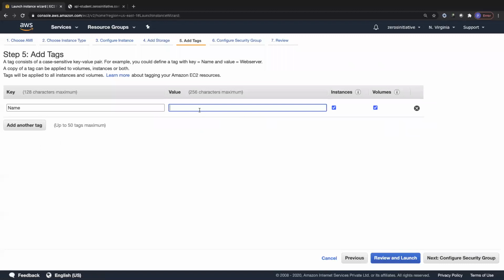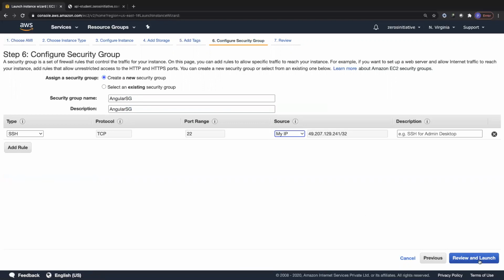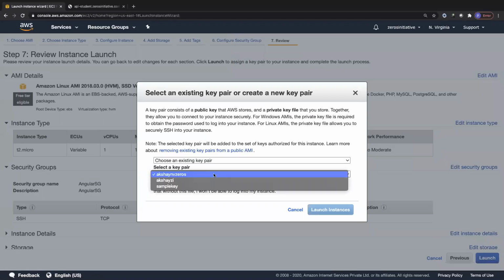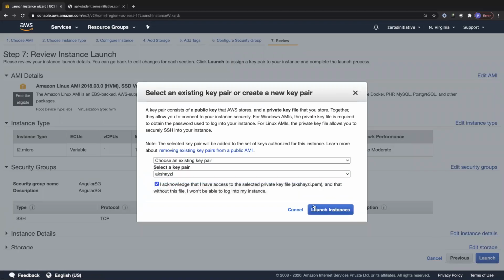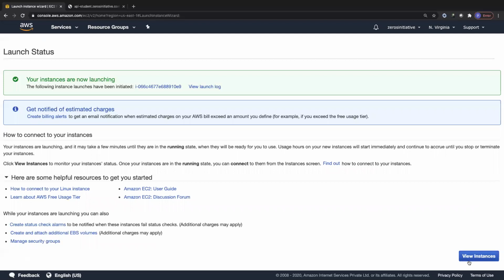For tags, I'm just going to call this Angular build machine. And for the security group, I'm going to configure a new security group, call it Angular SG, and open up port 22 to my IP address. Click on review and launch. Click on launch. Choose the key pair that you have been using for your other EC2 instances and click on launch instances. Let's wait for at least 10 to 15 seconds for this instance to come up.